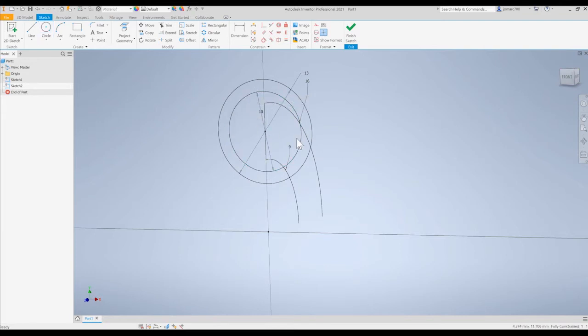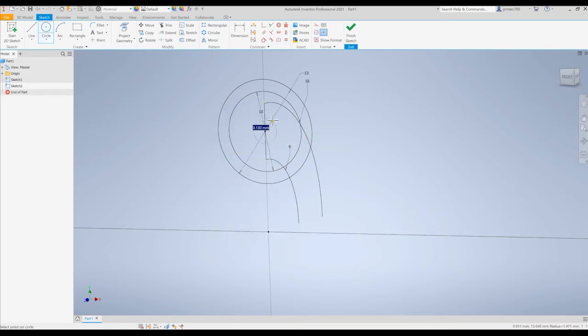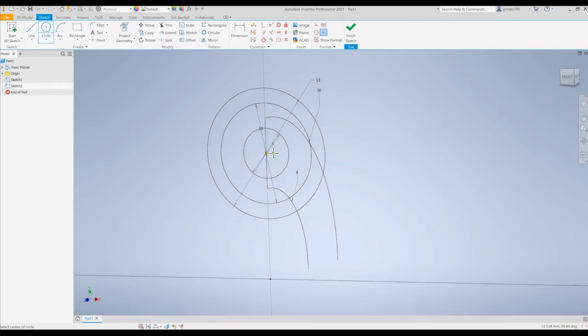Hitting escape. Let's create another circle here. Right click for our marking menu, selecting center point circle, create another circle here, which in the drawing has a radius of 2.5. So if it's radius multiplied by 2, it's 5. Hitting enter. Let's now extrude this circular profile.